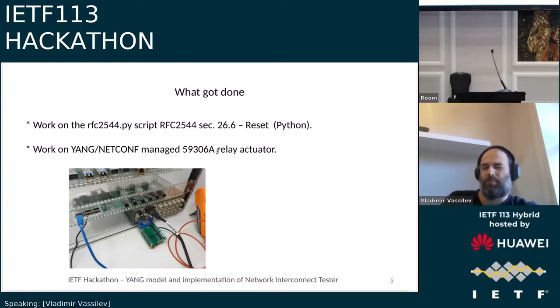In this particular hackathon, we ended up with the last of the RFC 2544 tests. In section 26.6, there is a reset test, which measures how fast network equipment recovers after a power cycle or turning off the power. This test was a bit different from everything else because we required control of a relay actuator to turn off the equipment. It was a bit different, so it was fun.